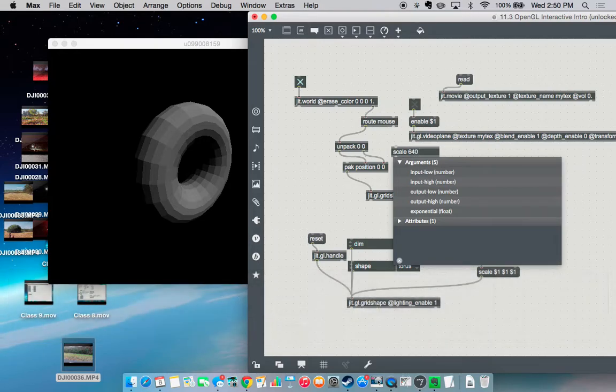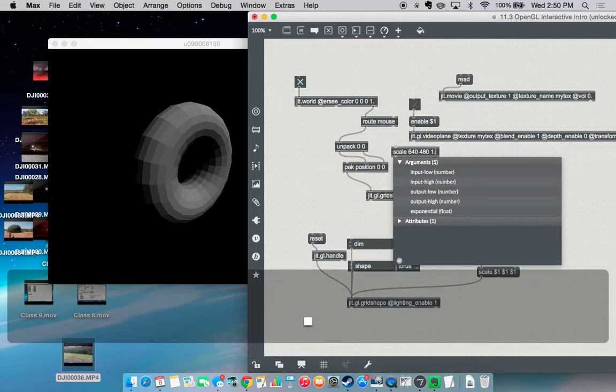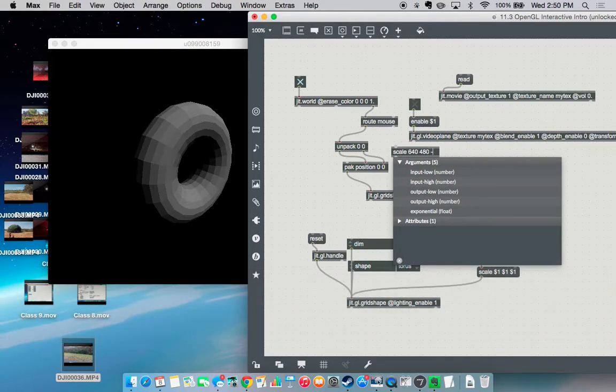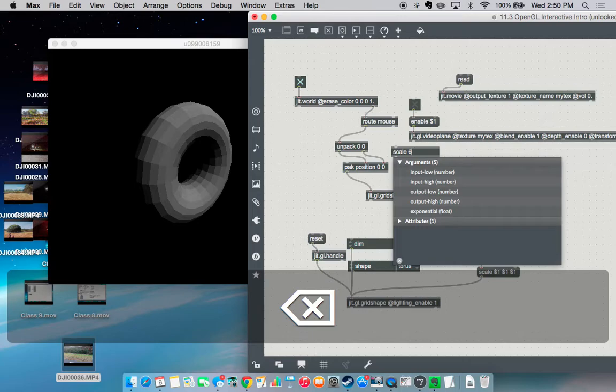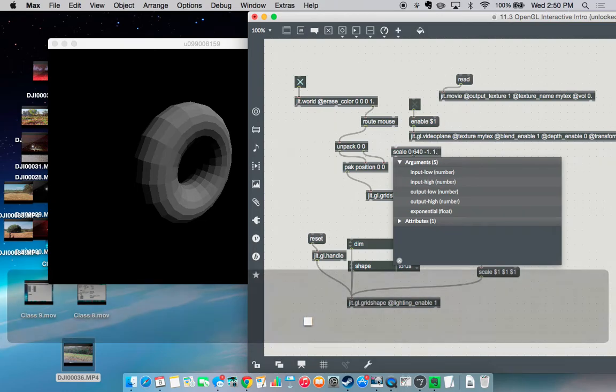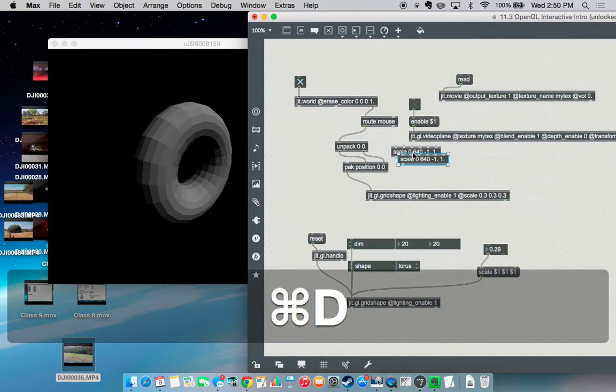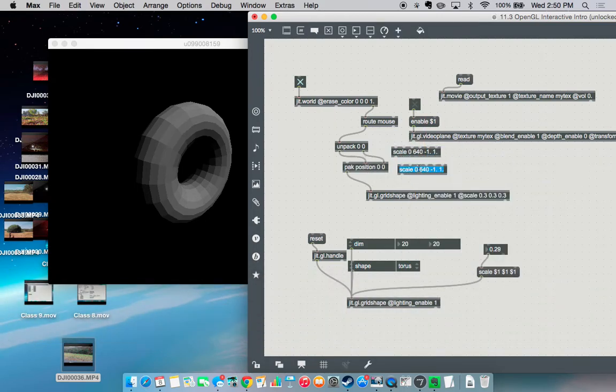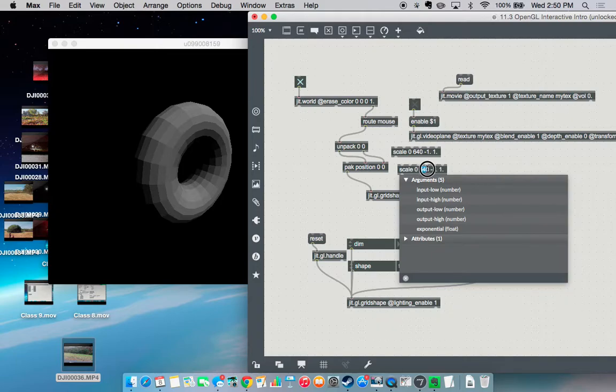640, 480, and then we're scaling to the values of -1. I'm sorry, that's totally wrong. We need to have two different scales. We need to have one between 0 and 640, and then we're scaling that to values between -1 and 1. And then we'll have another scale object for the Y values, and that will be between 0 and how many?